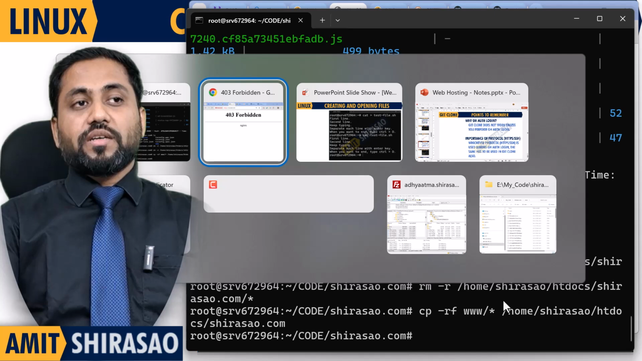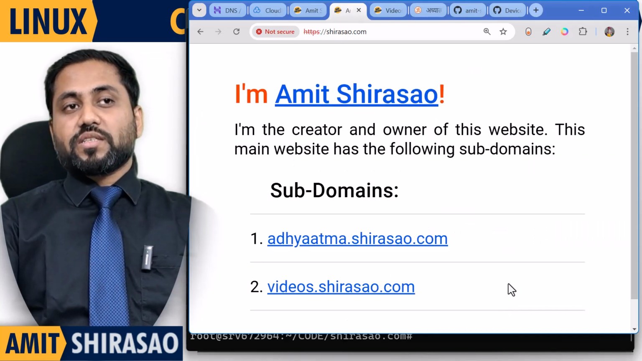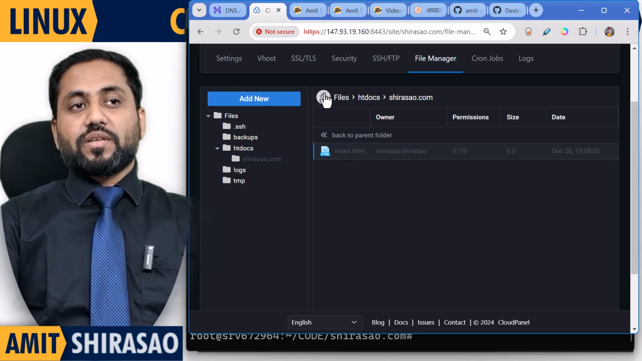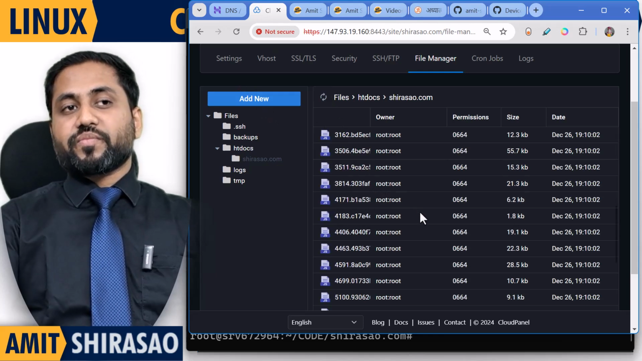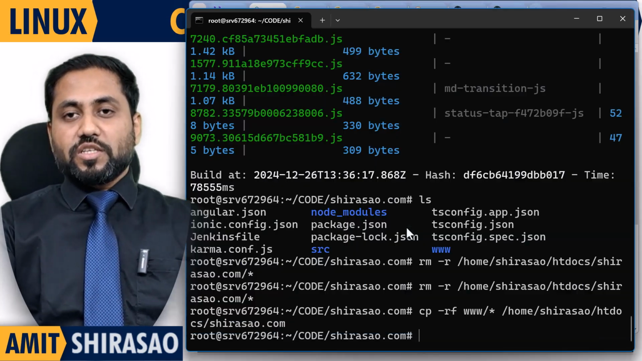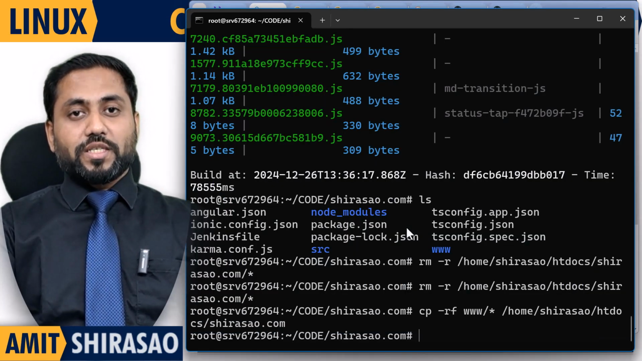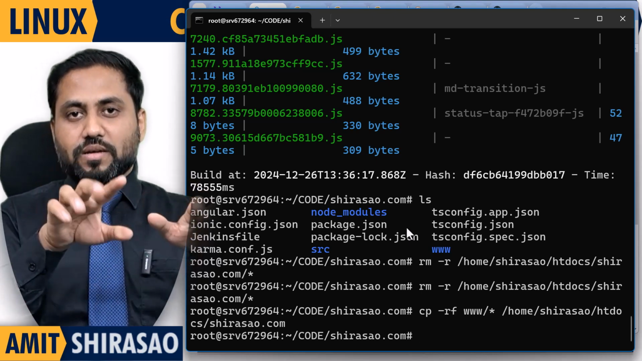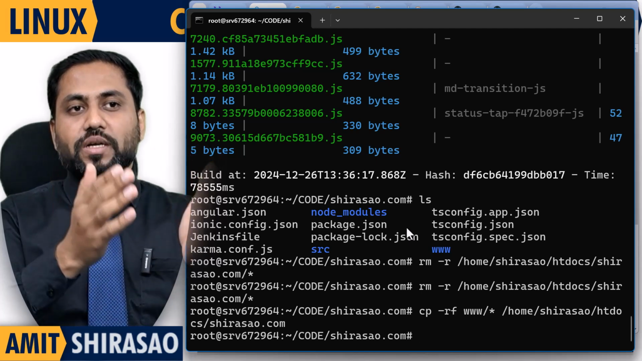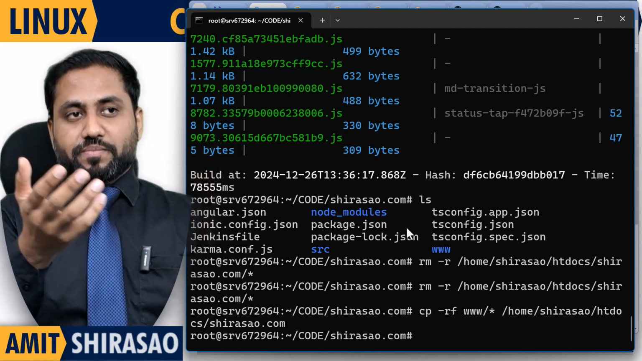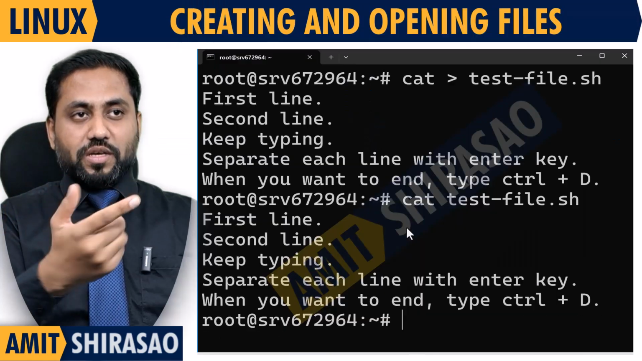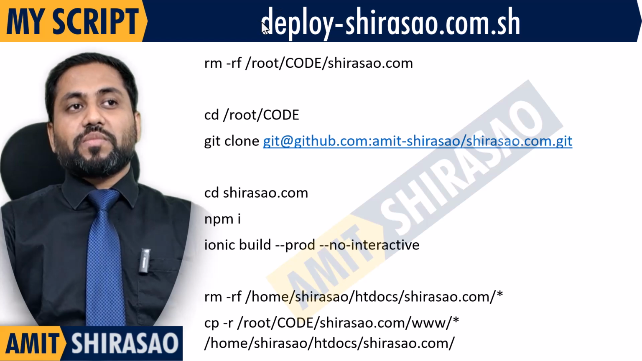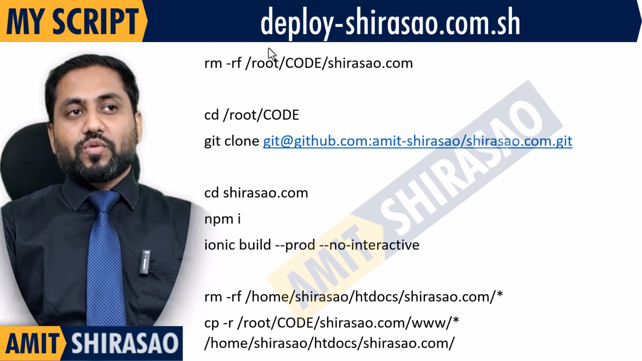It happened instantly. Now if I reload, see, it has come because these files have come here. Let me reload. See, the files have come. Got the idea? So this is easier, isn't it? If you call it easy. It is really easy if you don't have to do so many commands one after the other. Why don't you create a script file like this one, right? Deploy shirasao.com sh, and inside that you copy all this content.